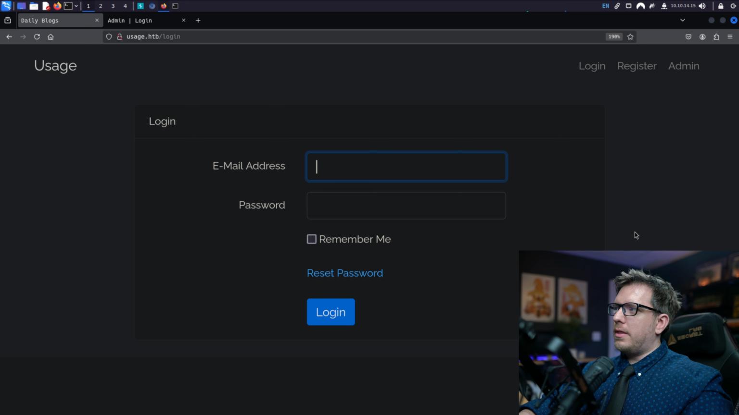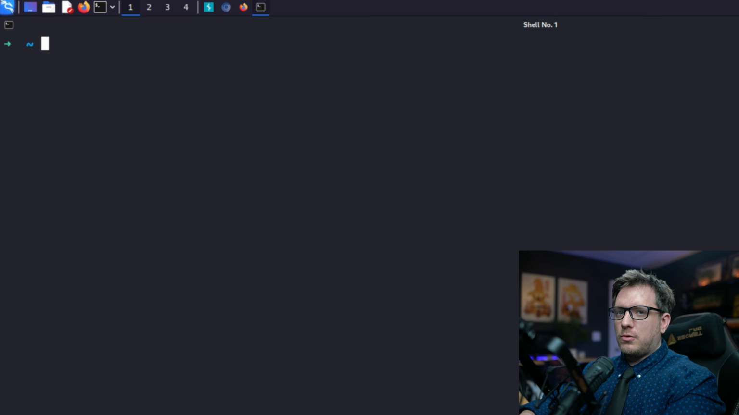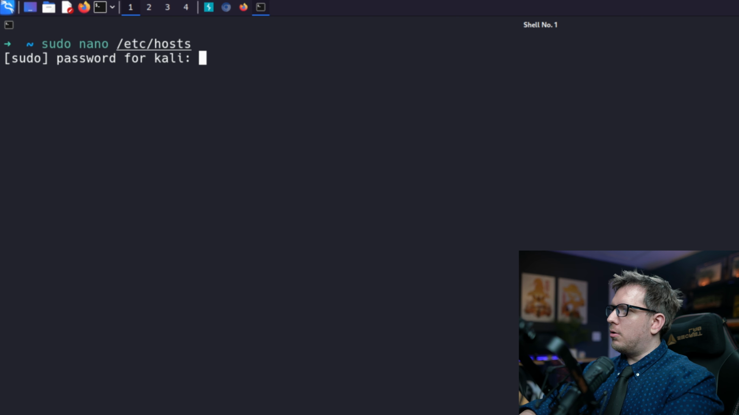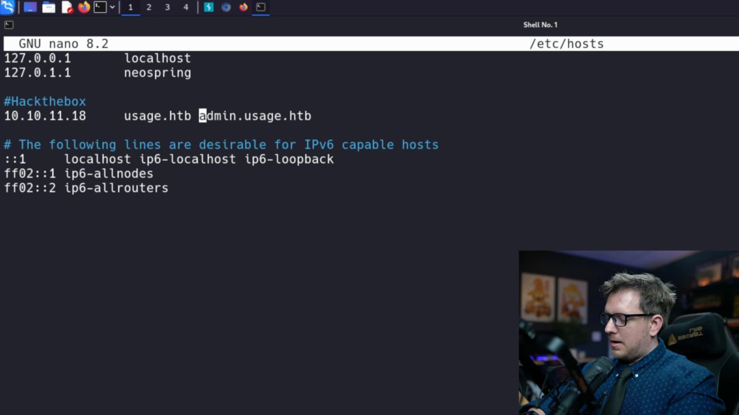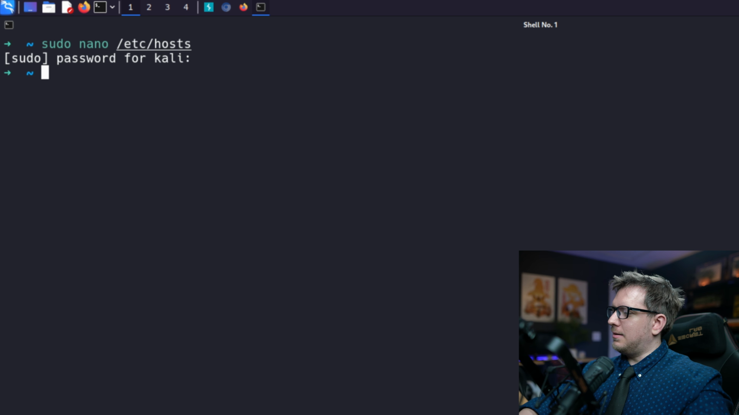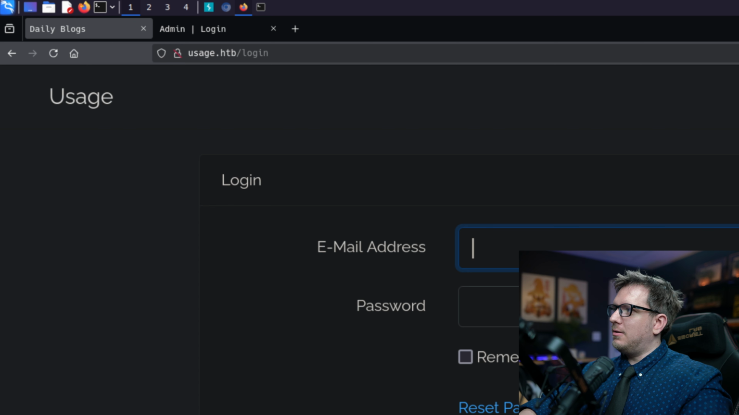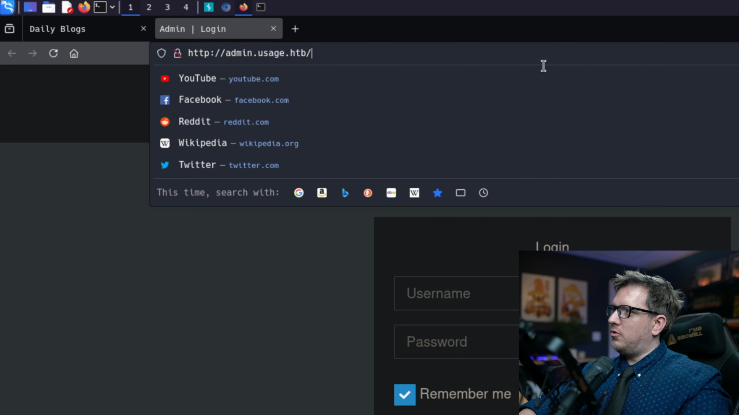So before we go there, let's go back into the terminal, and we have to sudo nano /etc/hosts and throw in our admin into our /etc/hosts so that we can be able to access it. I've already done that, so I'm going to save it, exit, and clear it. Then we can go back into the website and go into the admin page.